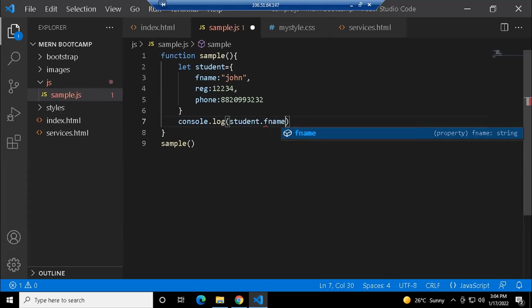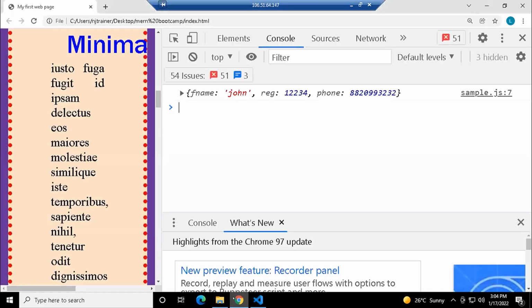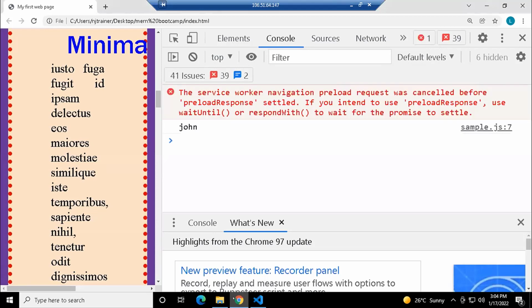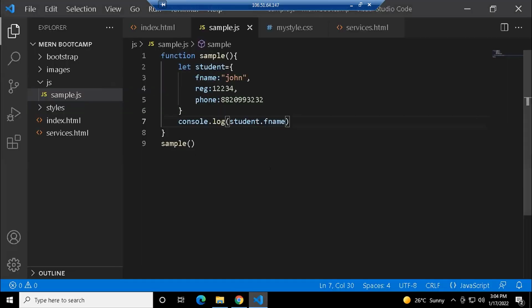So dot fname. If I give that, save it, and come back, see what result you are getting. You're getting John. John alone. So if you want to access the properties, just use a dot operator. Okay, guys, is it clear? Yes, ma'am. So these are more than enough for starting with the functional components.